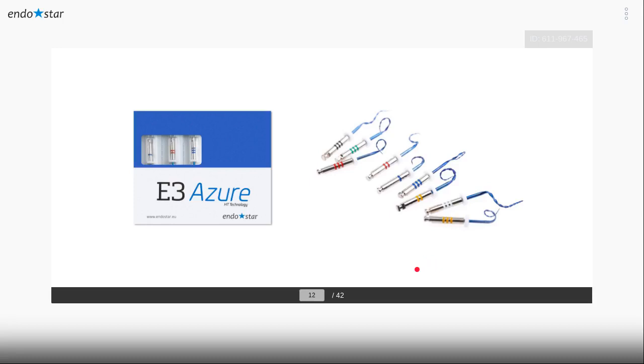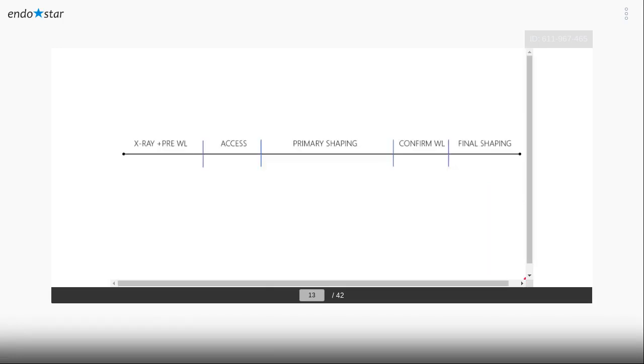So I have a protocol, and I would like to share it with you, how I'm using it. First of all, I divide all my work into 5 parts. The first part is diagnostics. We will make an X-ray and measure the working length on the X-ray, or CBCT is better if you have access to it. Then we will perform the access to the cavity, to the canals, sorry. And after that, we'll make the primary shaping.